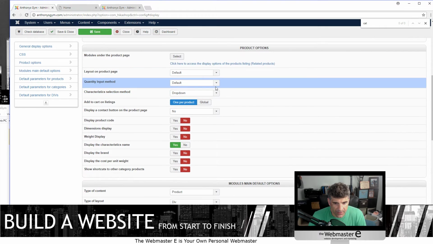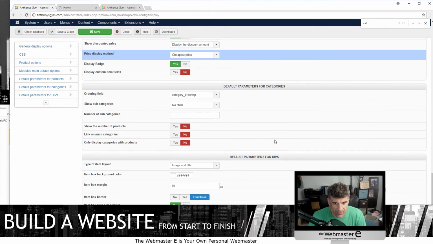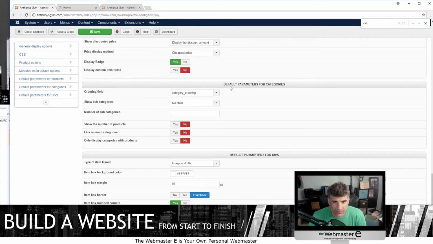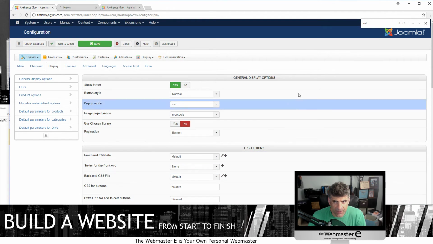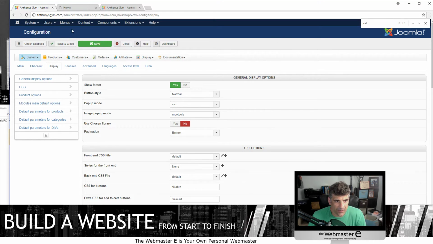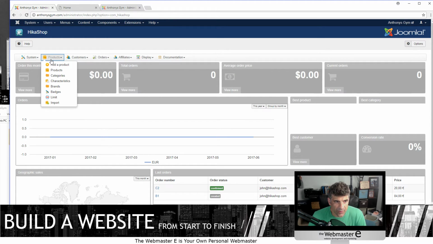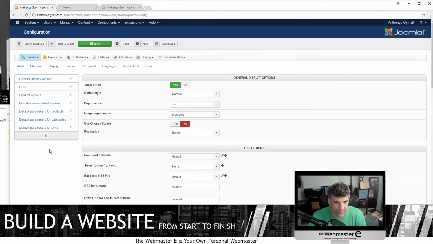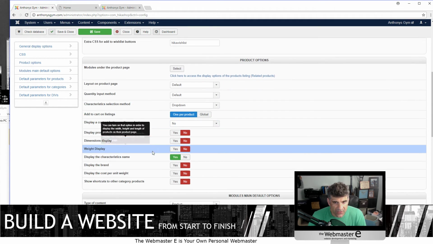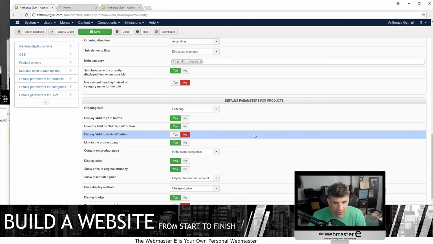Here's the product pages. Default parameter for product categories. So here it is under, where was this? I don't want to lose this. It was under display. So come in here, come into the cart, the tool, come into products, or categories, sorry. Oh, come into system, configuration, and then choose display. And in here is where you can change the display of the products and the categories.